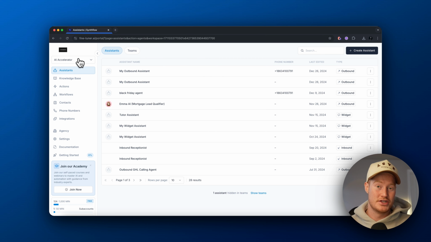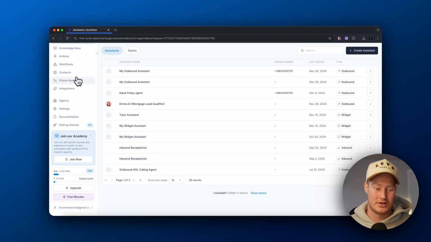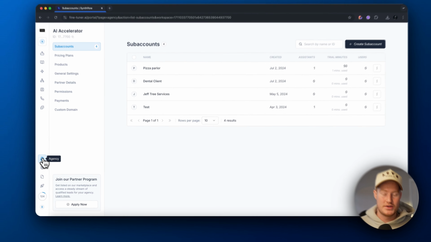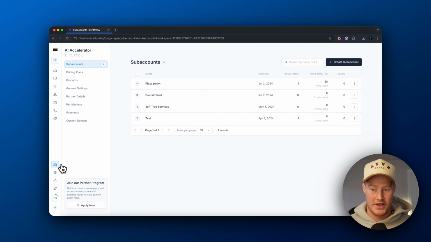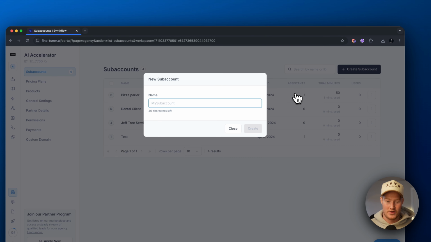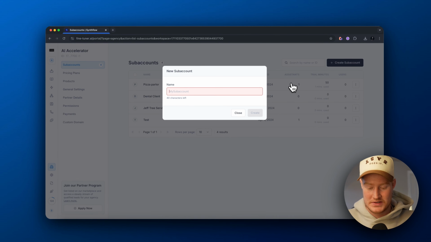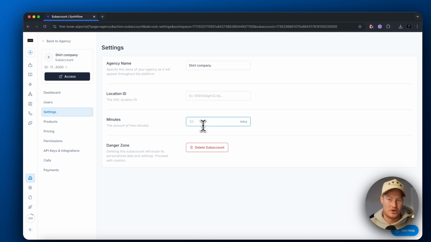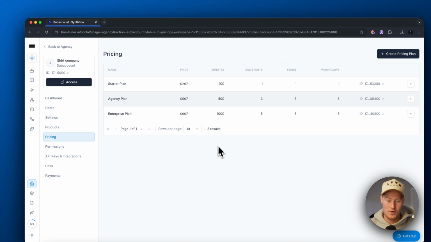Next up, I need to show you how to actually white label this and sell this to your clients. So first of all, you're going to come over to the left-hand side and click on agency right here. And if you want to create a new client account, you need to click create a sub account. We could go create sub account. Let's just call this shirt company. You could allow them a certain amount of free minutes. And here is where we want to focus on.